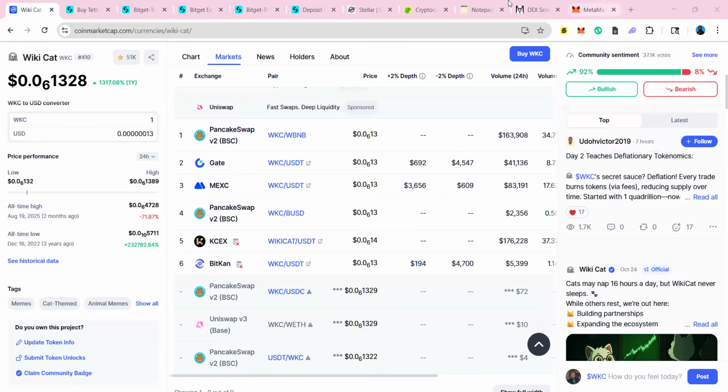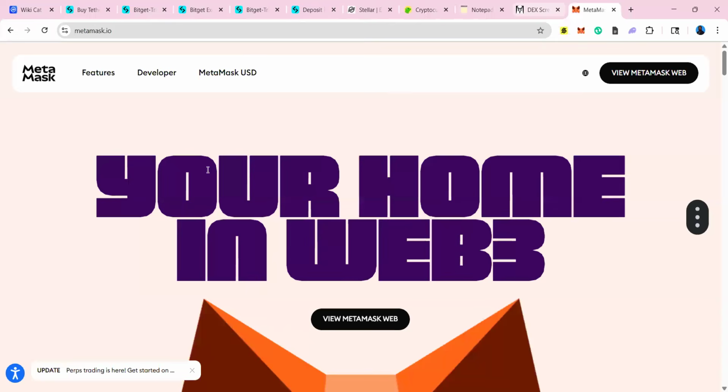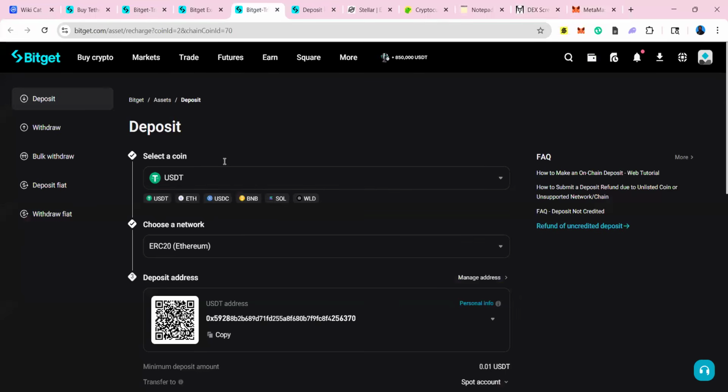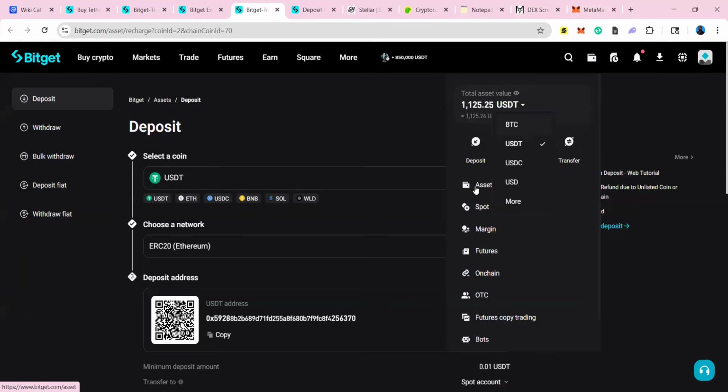All right. So let's go to BitGet. We are sending BNB to MetaMask. But remember, I don't have BNB in my assets. When I go to my asset, there was no BNB in my assets. When you check my assets, there's no BNB. So I'm checking it right now to be sure there's no BNB there.